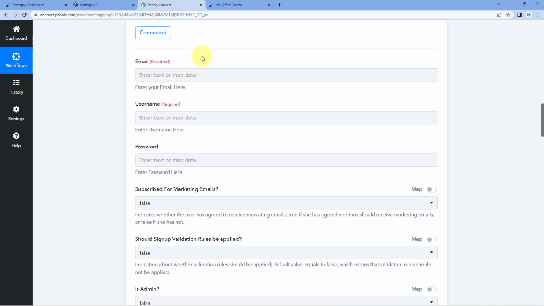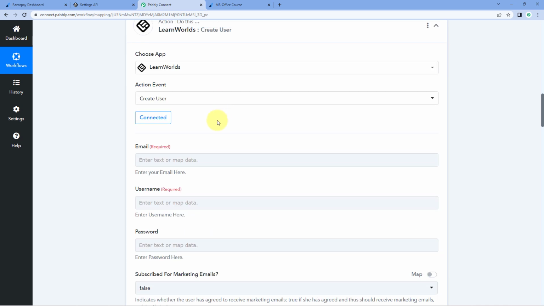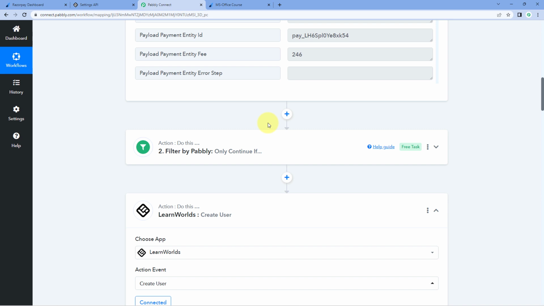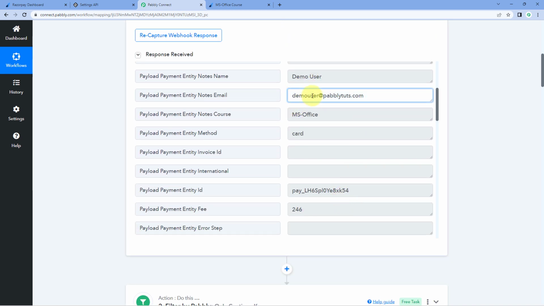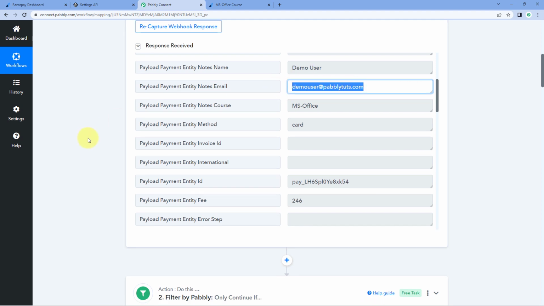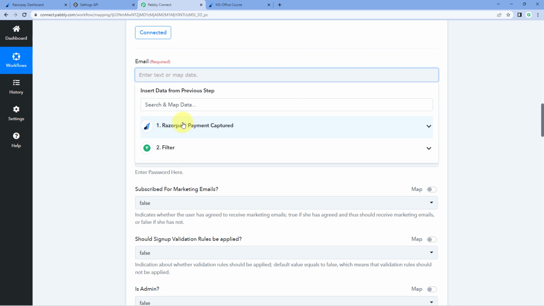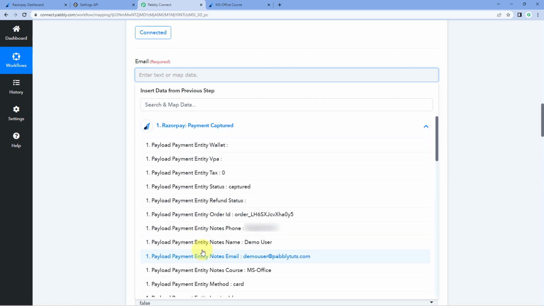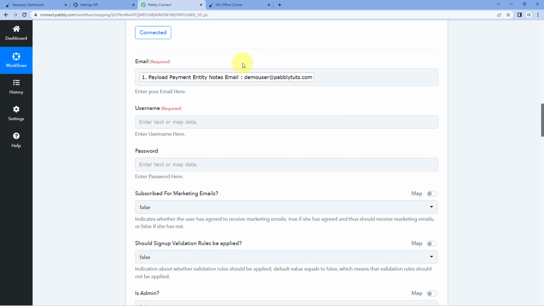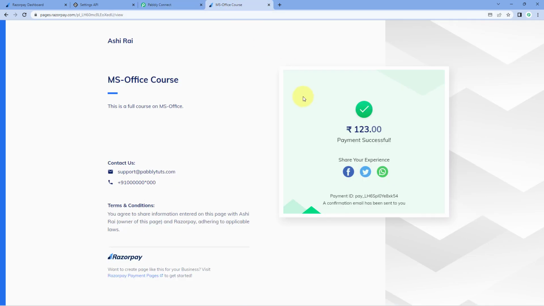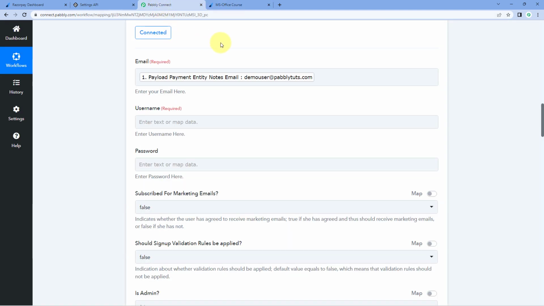After making this connection, the first thing it asks us is the email address. That is, what is the email address of the user or the customer whom we want to add in LearnWorlds. So we have received the email address of the customer who made the payment from Razorpay responses. So from this same response, we are going to map this response of email address over here in this field. And guys, the process of mapping is very simple. Simply click on this field and in the drop-down below from Razorpay responses, select this response of email address and it will be mapped over here. So whatever email address the customer is going to enter while making the payment, with the same email address, we are going to add that user in LearnWorlds.